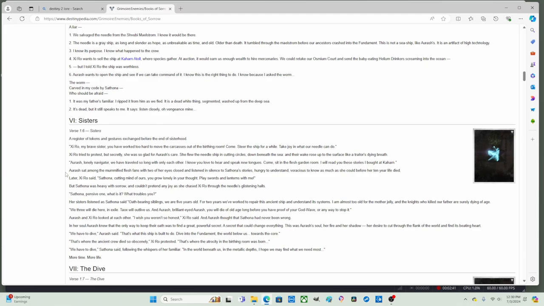Arash sat among the mummified flesh fans with two of her eyes closed and listened in silence to Sathona's stories. Arash, hungry to understand these stories, voracious to know as much as she could before her 10-year life died. Remember, Arash secretly wants to become a mother. The reason is so that Arash can live a long life. Traditionally, Arash's life maxes out at 10 years, but if she can become a mother, then she can exceed her 10-year lifespan. Anyways.